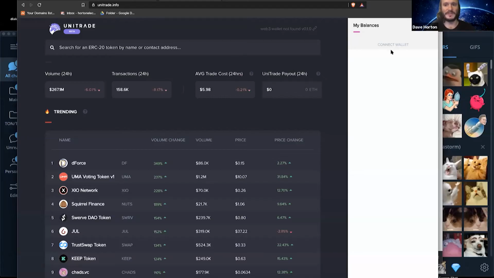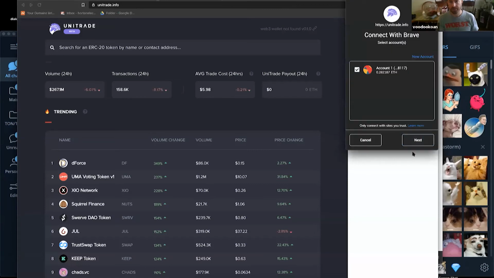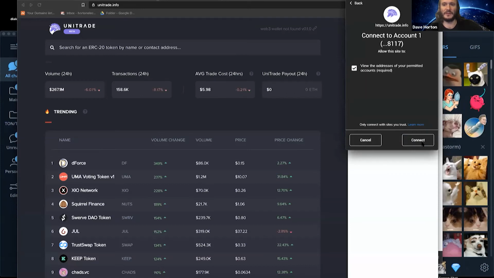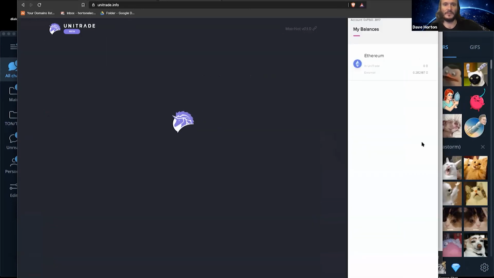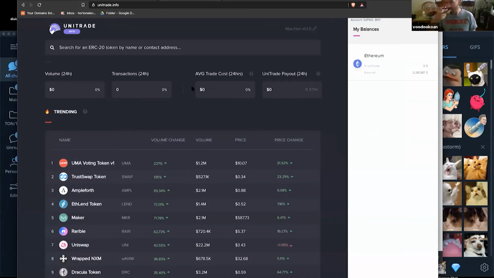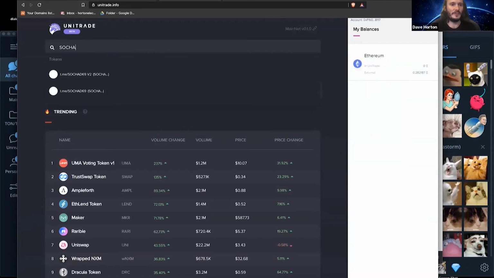And over here on the right, it says Connect Wallet under My Balances. So it's the same drill as before. Now you're already there, so you just connect it. Okay. Of course, it really doesn't show you anything except for your external Ethereum balance. But now you're connected and you can trade.